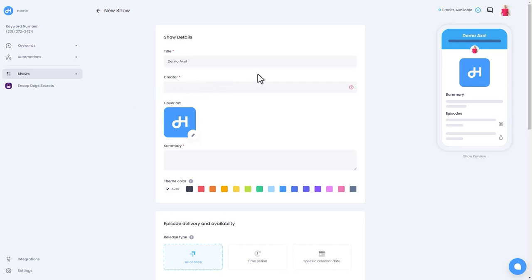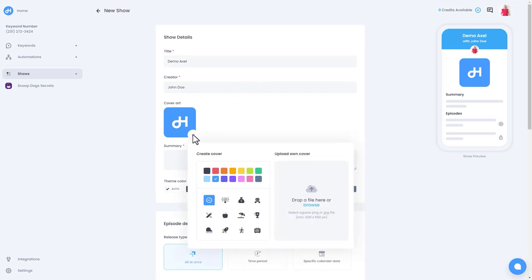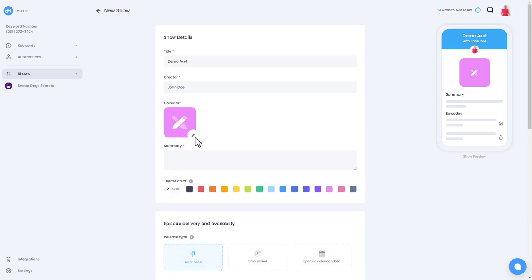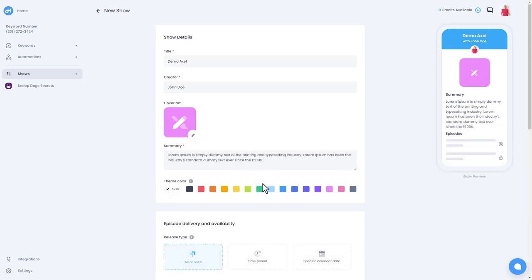Type the title of the show and name of the creator. Here, upload a cover art. You can choose from the library or you can upload your custom one. Enter the summary of your show in this field and pick a theme color.